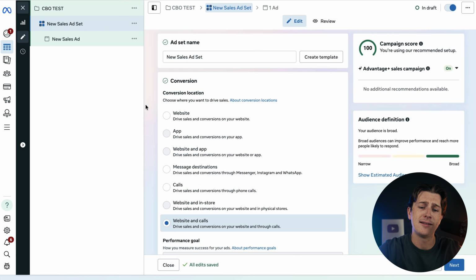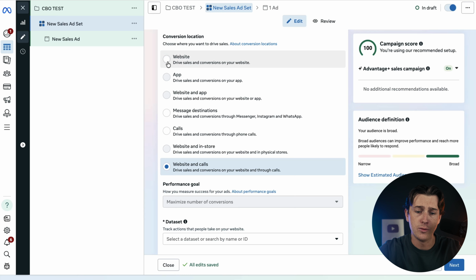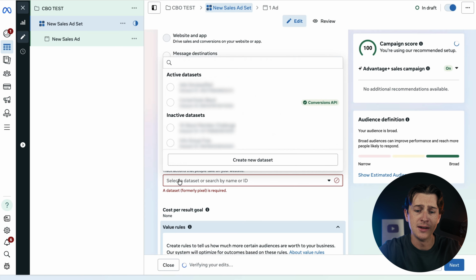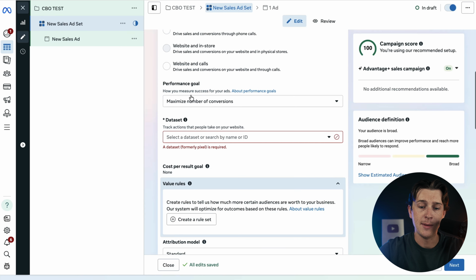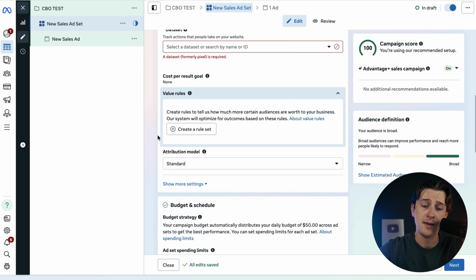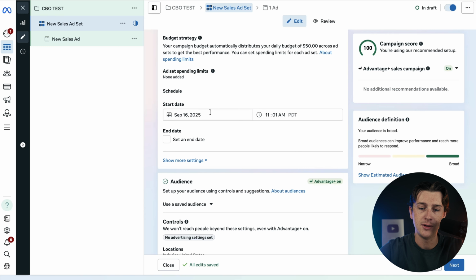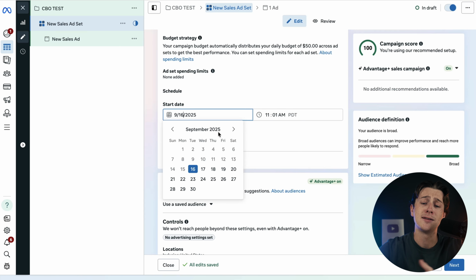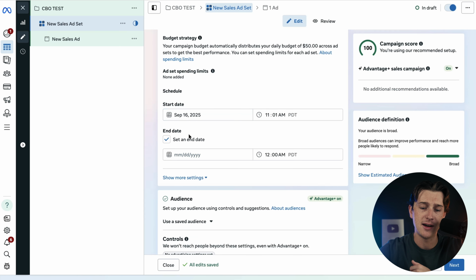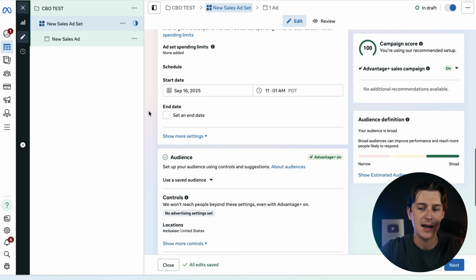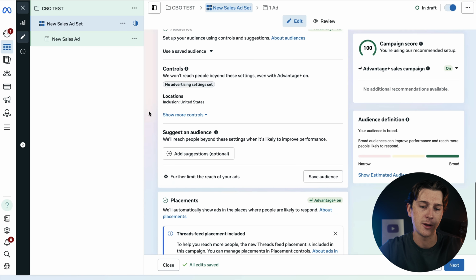Next thing inside of ad sets here, instead of websites and calls, we just do website. And then for the data set, we'd pick our specific school pixel. Then we maximize for number of conversions, and we would pick purchase as our event. For the ad set spending limit, I don't really change much here. I launch my ads typically at midnight, but you can launch them at any time. There's not really a specific best time to launch your ads anymore.